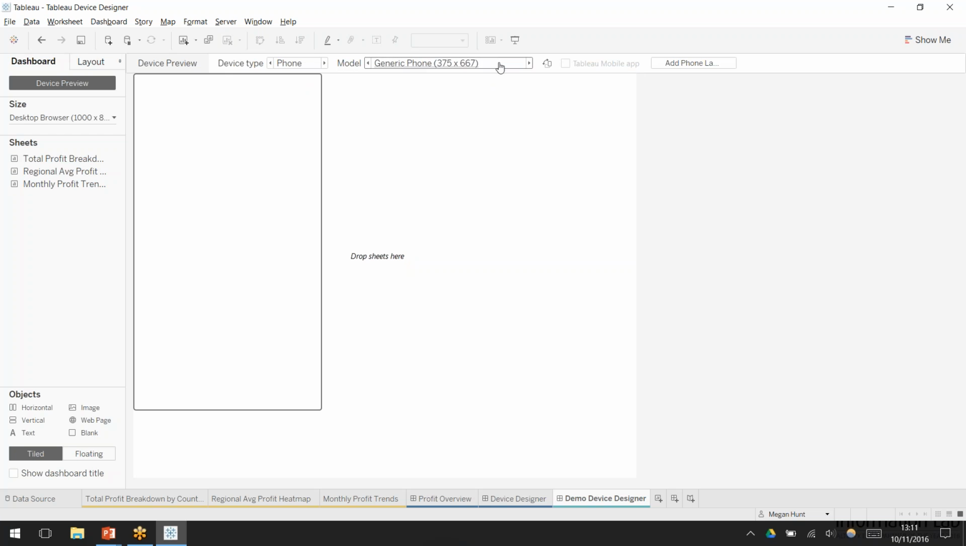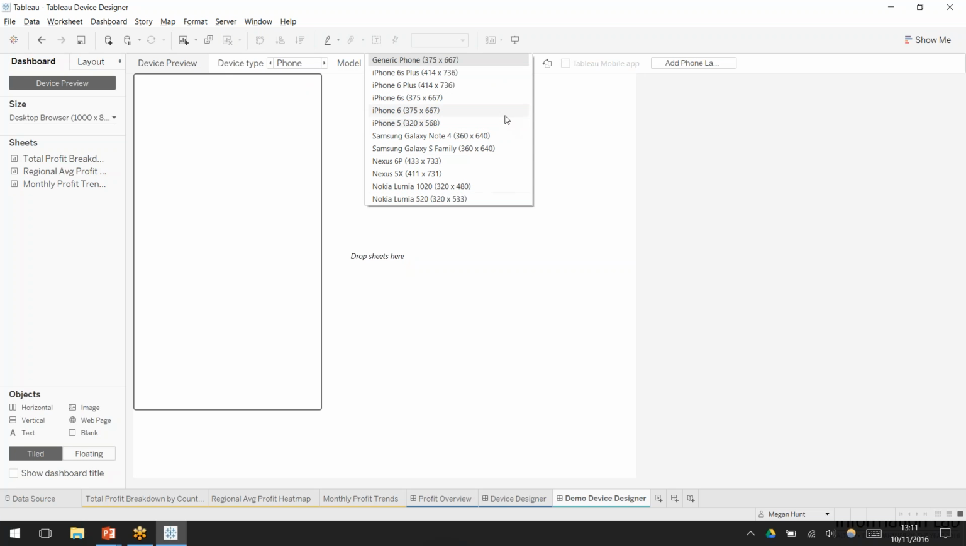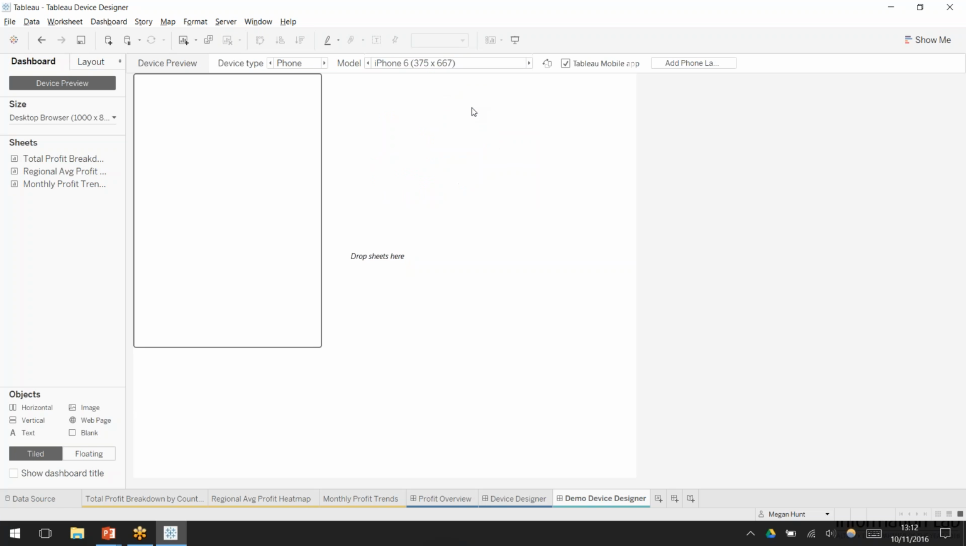That's that. You've got the list of all of the suggested model guidelines and their dimensions. So let's have an iPhone 6, why not? Okay, this little toggle there is awesome because at the moment we're in portrait, just click it, and you can go into landscape, so you can decide how you want your dashboard to be consumed.